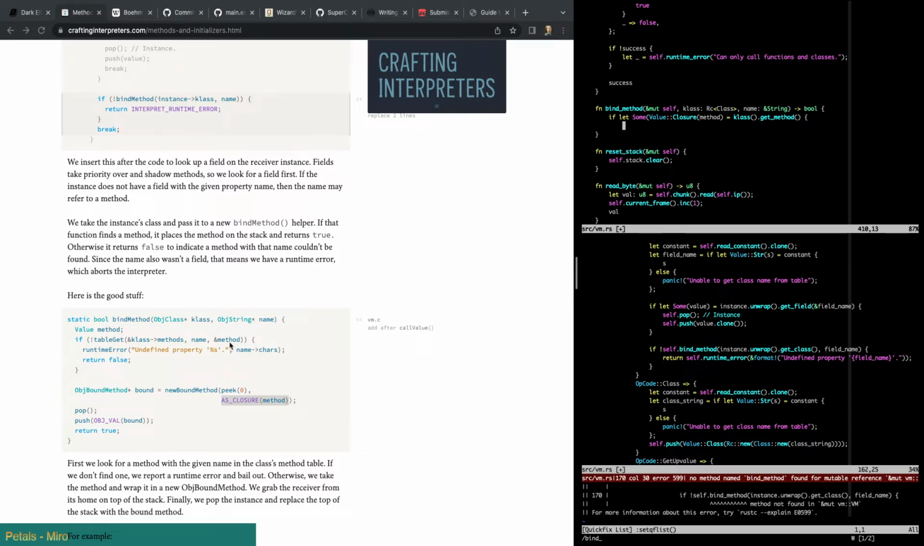Then we're going to do this work, otherwise, else, and return self.runtime_error, undefined property, this, and it's going to be name chars. Oh, I can just stick it in here. Right, and then return false. If this happens to return false, we're going to see undefined property name and an undefined property field name. So that's a little awkward, right?